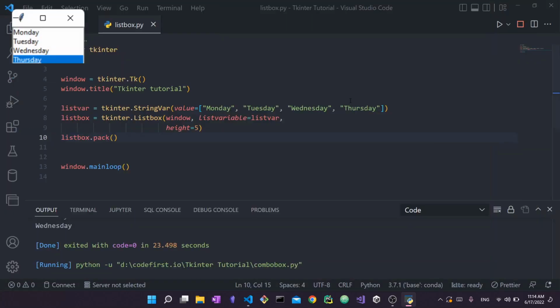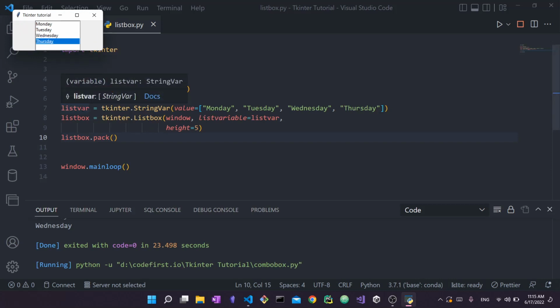So let's actually explain what happened here. This list box is bound to a variable. As the contents of the variable list var change, so for example, if I change the contents of this variable, this list will change as well. So the values inside this list will change. Think of it like that. So I have to pass to list variable a certain StringVar which contains a list, and this is the list that we have right here.